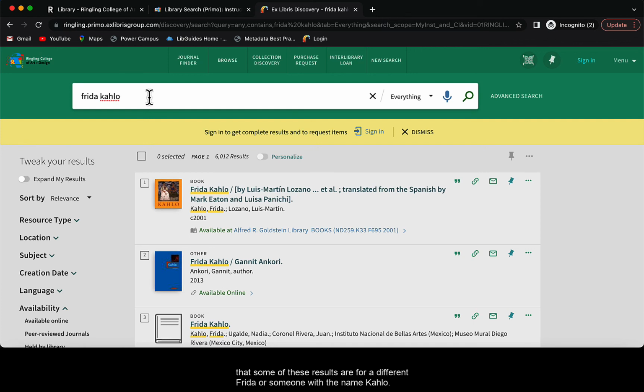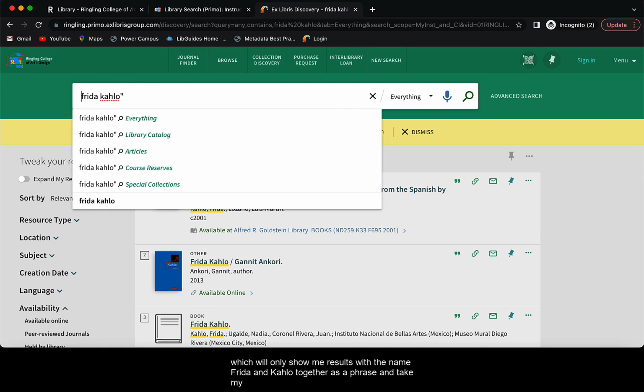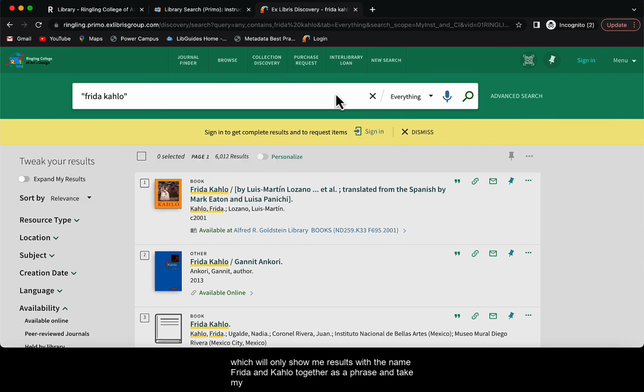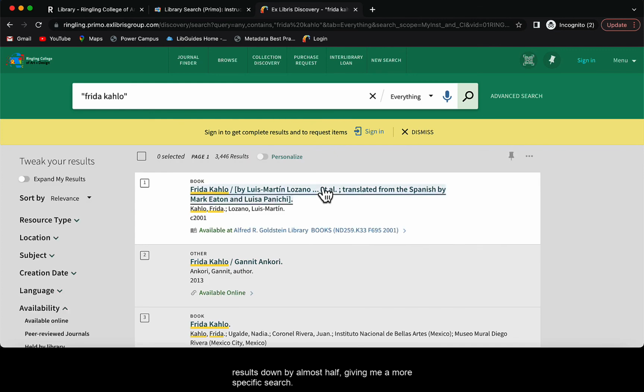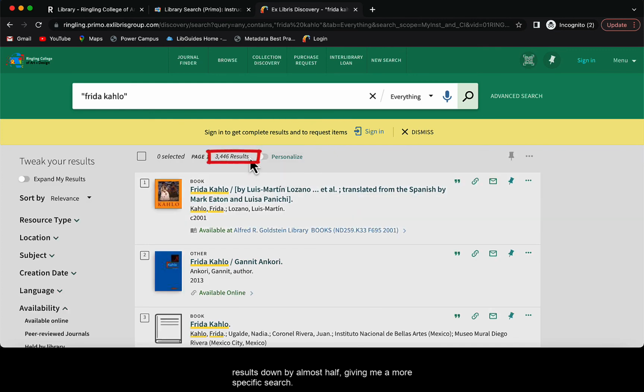But it is possible that some of these results are for a different Frida or someone with the name Kahlo. To get these results out of my list, I can put quotes around Frida Kahlo's name, creating a phrase search, which will only show me results with the name Frida and Kahlo together as a phrase, and take my results down by almost half, giving me a more specific and relevant search.